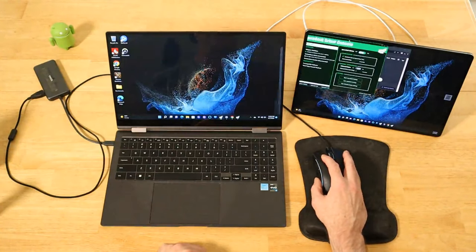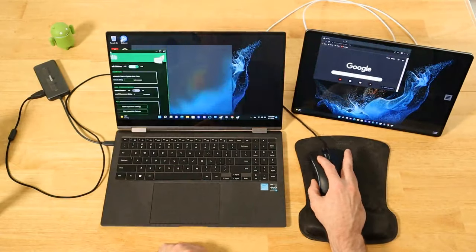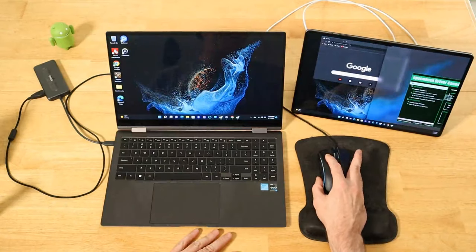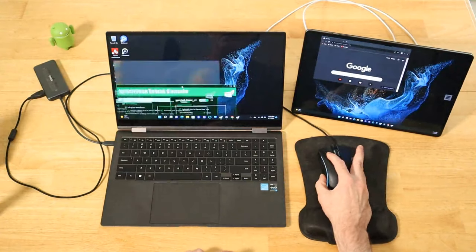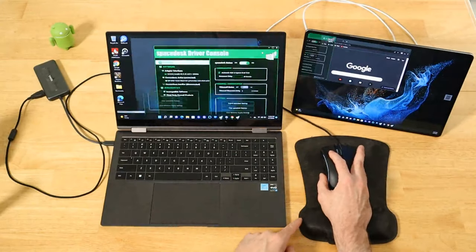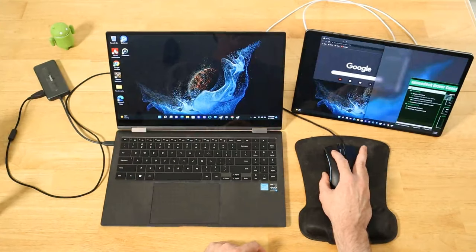If we grab this screen here, a lot more lag than Samsung's second screen. I mean, just look at that. You can see where I'm moving my mouse. I'm dragging that window. Just pay attention to the mouse movement. You can hear it too, me wiggling it back and forth.